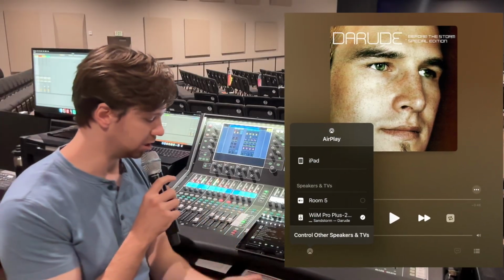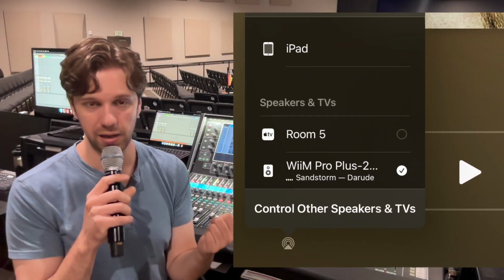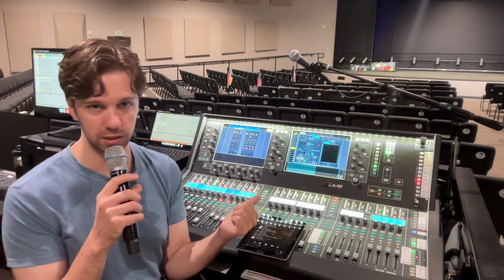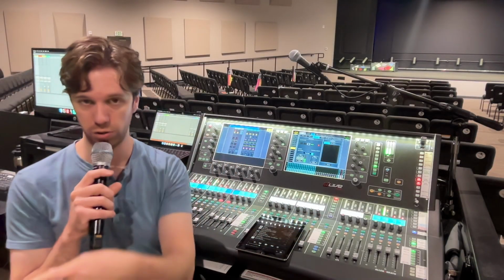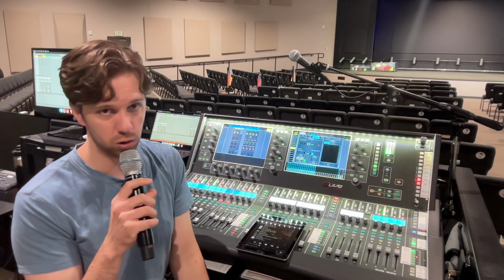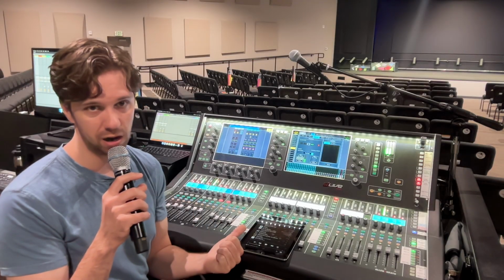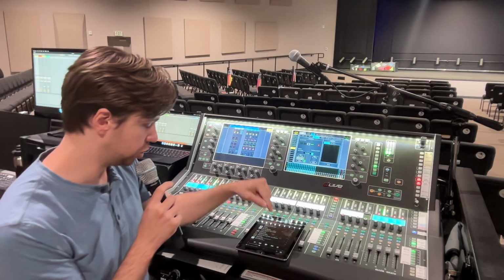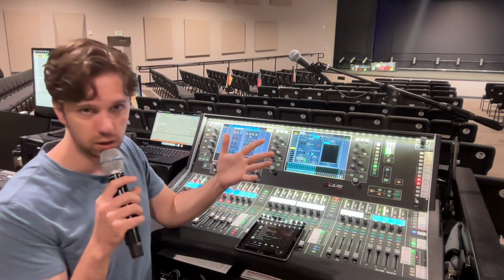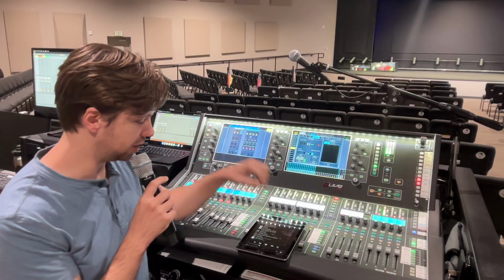We have to connect it to the WeM Pro. That is the device that wirelessly sends the audio from Apple Music to the soundboard here and also sends it out to the lobby and outdoor speakers as well. So we have to connect the audio output of the iPad to the WeM Pro. Once we do that, make sure shuffle and repeat are on. Once all of that is set up, we can just start playing the music.